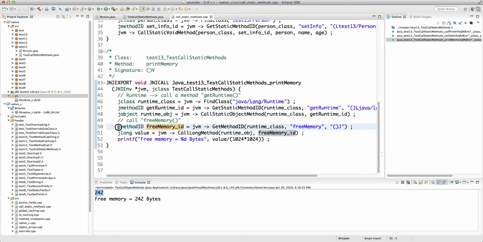So we have to first get the method identifier of this free memory method, and then pass the reference to the J object that we just got by calling the Get Runtime method, which was a static method, and then print the result. So this was complicated, but if you understand this, you pretty much understand the whole concept of calling methods in C++.